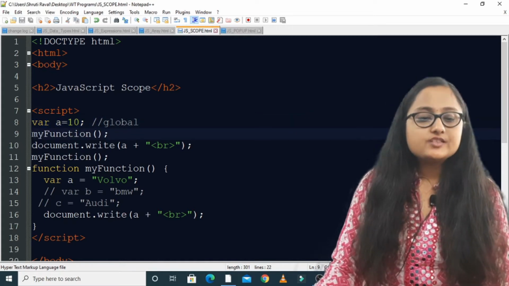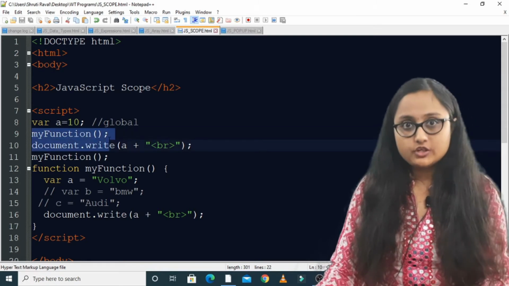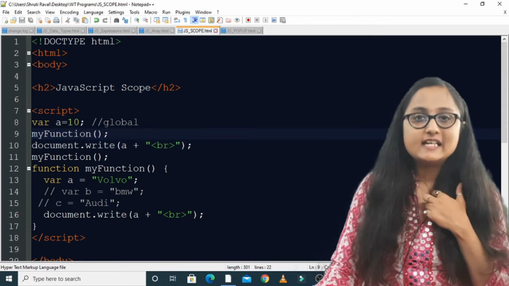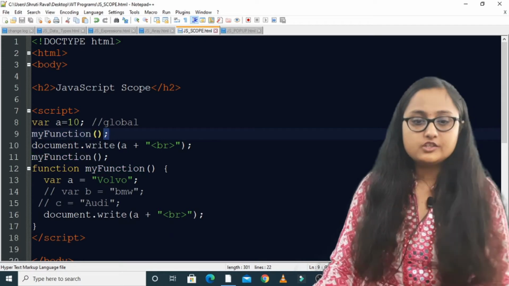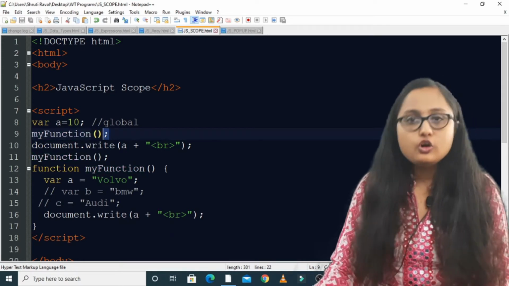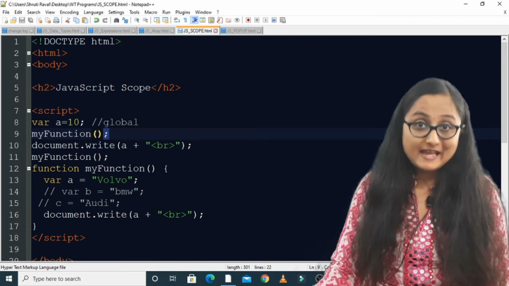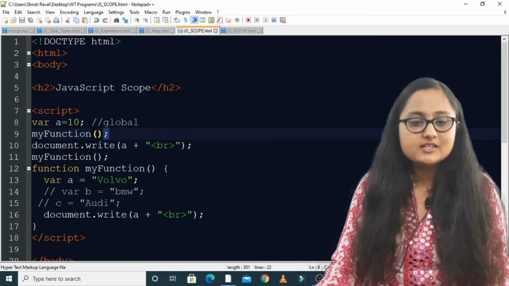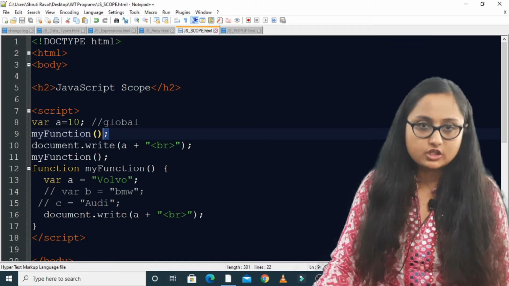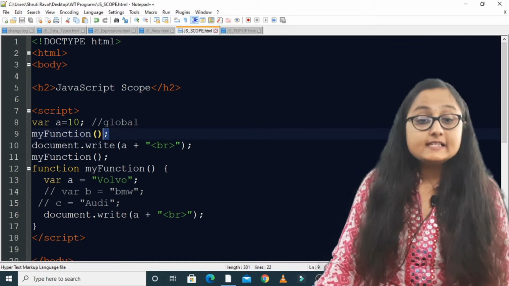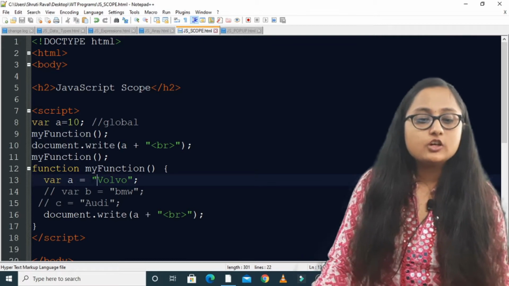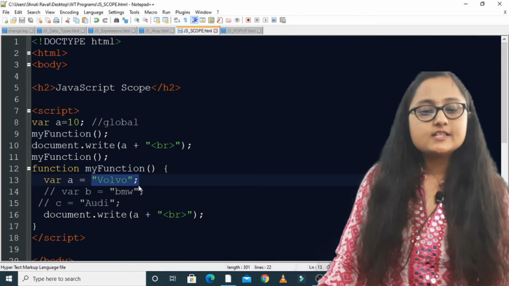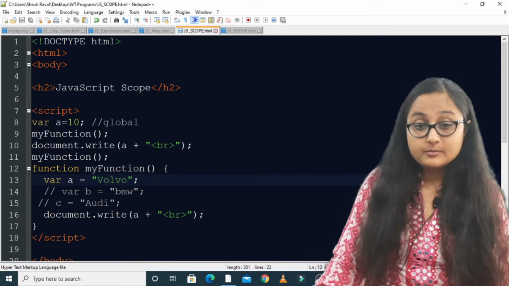Now the next statement you can see I have called a function, my function. As soon as it encounters this particular line, that is the calling of this function, the control of the code execution will be shifted from this statement to the actual function. So this function is invoked. Inside this function, what have I written? var a is equal to Volvo. This is the string that I have assigned to variable a.